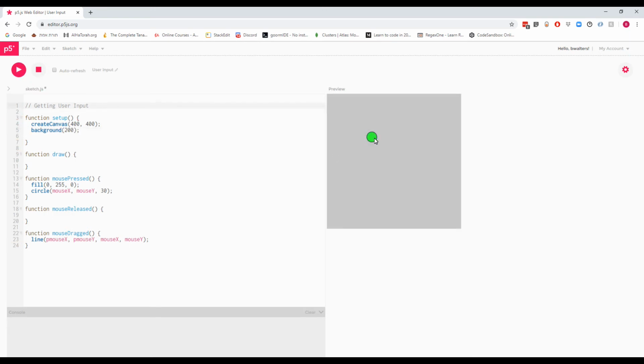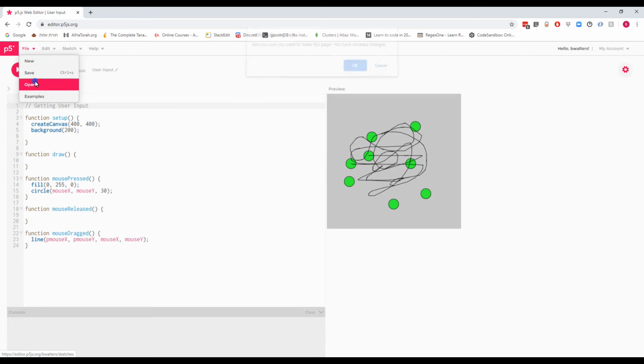There we go. So now wherever I click, I'm going to get a green circle, and whenever I drag, I get a line. So if I keep the mouse still and I just click in one place, it only makes a circle. But if I click and move it, I first get that circle, and then I get the line. So those are some simple mouse click events.